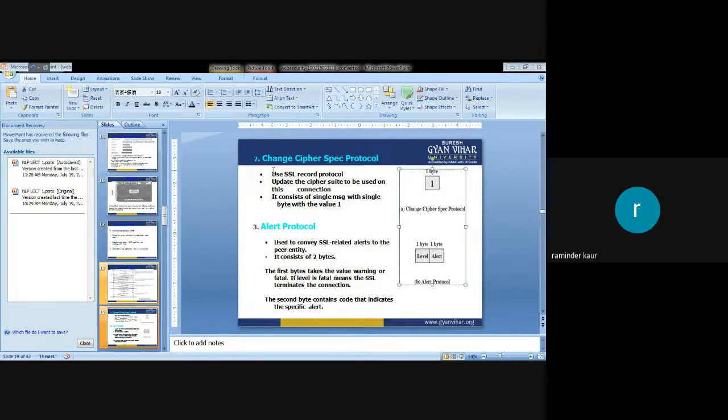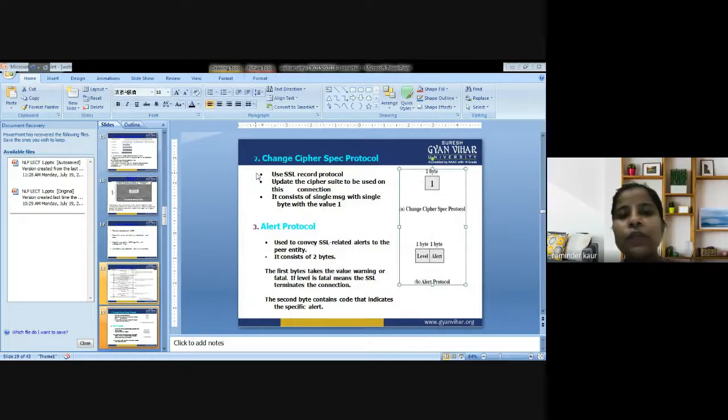So change cipher spec protocol, what are the terms that are associated with the same? That is, we are supposed to use SSL record protocol, update the cipher suite to be used on this connection, and it consists of a single message with single byte with one value, as it is given in the pictorial presentation. Have a look at the same.